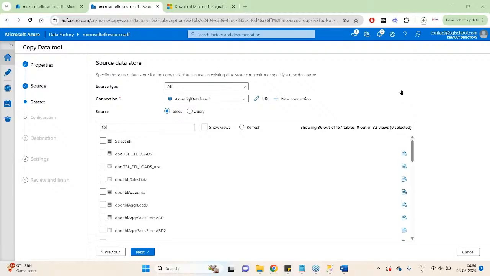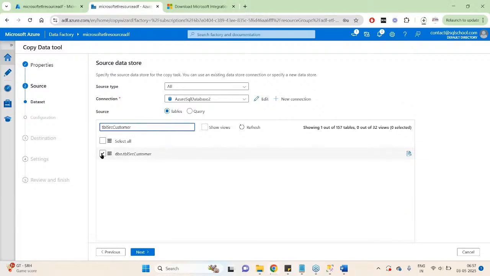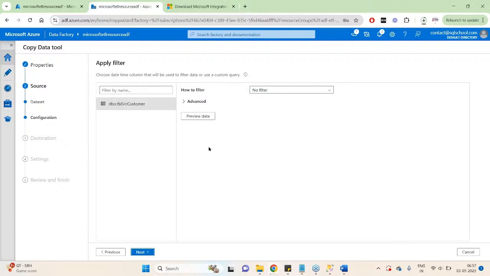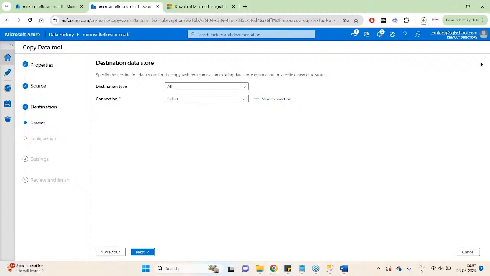So just wait, I'll have my table. Yes, table SRC customer, this one. Next, source table ready. Inside the source table, we have only 4 rows, right? Initially, the source table has only 4 rows. Okay, remember. Next, destination. Our destination will be SQL pool, right? SQL pool.